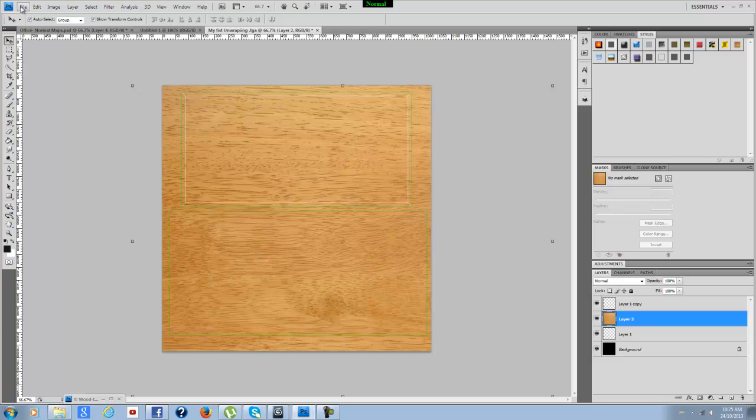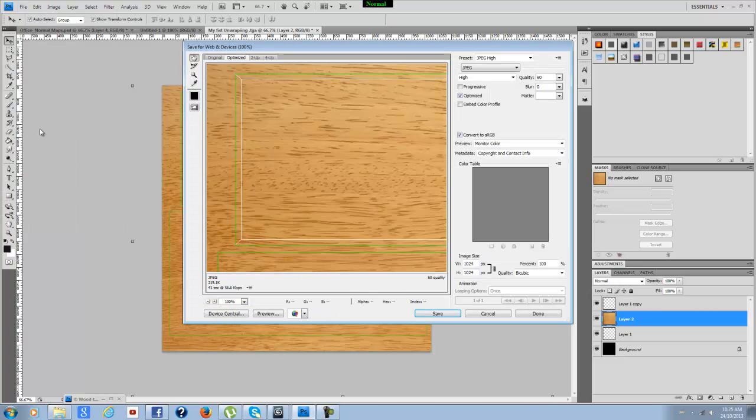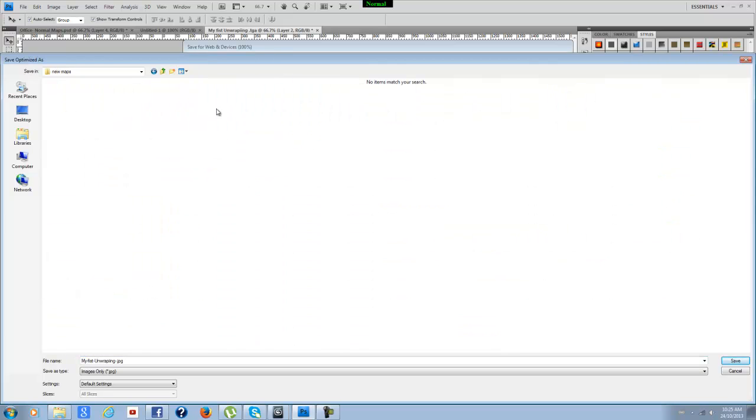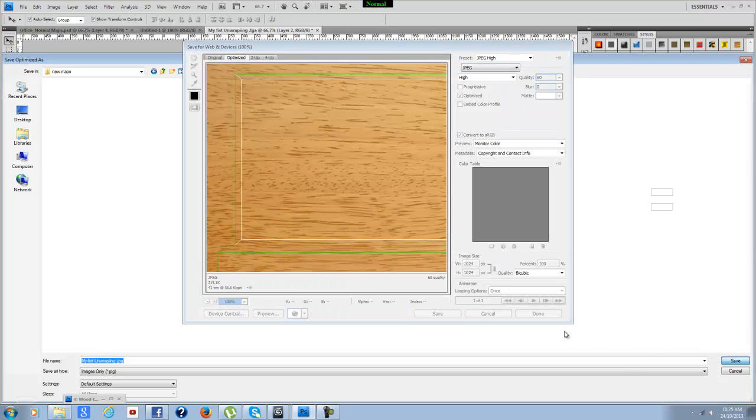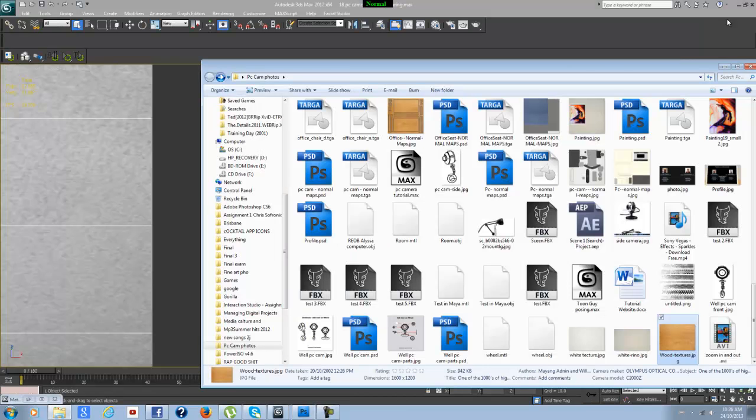So all you gotta do now is go to File and Save for web devices. It comes up with this. We want to save it as a JPEG. Go to Save, find the new maps and save it here as a JPEG, not Targa, JPEG, and save it. Now this texture is saved.